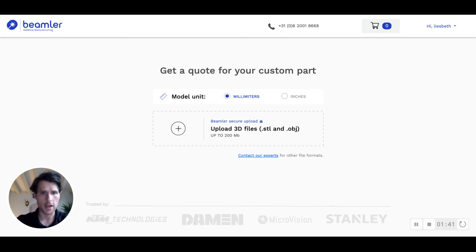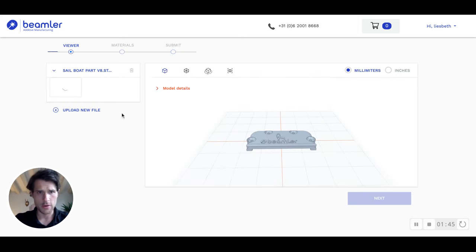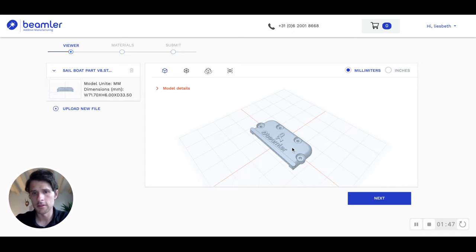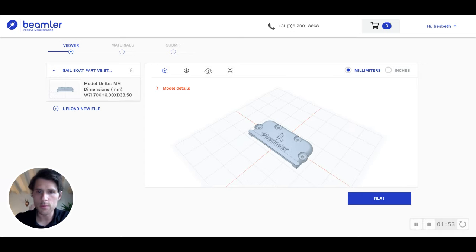So I have here a part, and we go into the second screen. Here we see the viewer, we see the part. By the way, this is not an aerospace part, but this is a part for my boat. I just bought a boat, and so there are some parts missing. This is what I need, so therefore this is an example that I have.